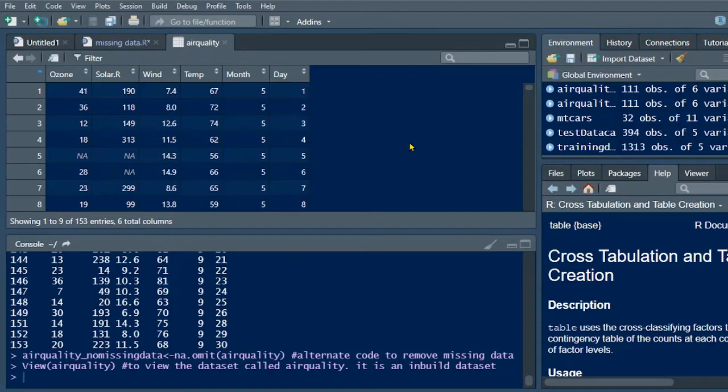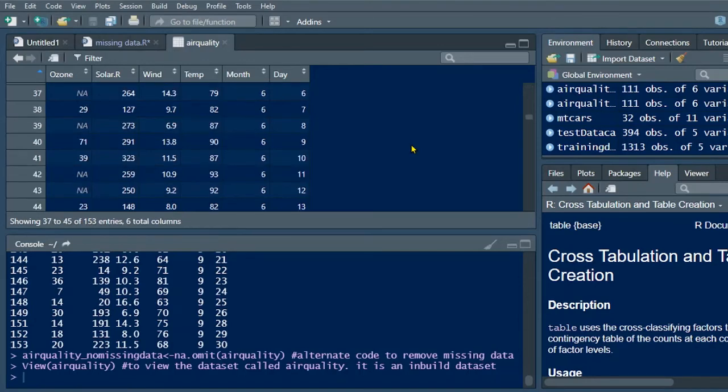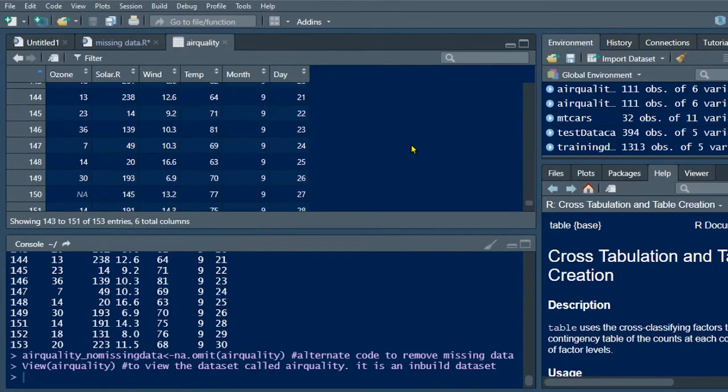So now if you see row number 5, in the first column, you can see an NA value. NA means it's a missing value. And also in this fifth row, second column, Solar.R, again there is a missing value. It is denoted as NA. And row number 6 also, you can find in column 2, it is NA. And similarly in the whole data set you can find lots of missing data.